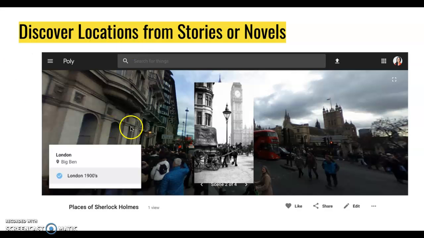So you can see in the background here that this is modern day London, and then you're able to add a photo like I showed you before, and the description of this photo said it's London in the 1900s. So you can kind of overlap the photos, and students can insert quotes from stories and be able to compare the two.